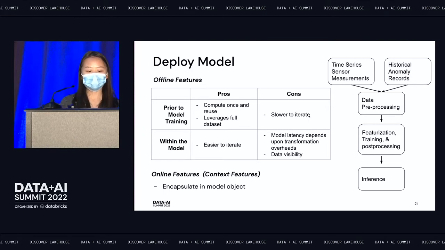The model might have both online and offline features. Offline features are features you can pre-compute. Whether to apply those offline features prior to your model training or within the model training has pros and cons for both. If you have feature processing prior to model training, you compute the features once and reuse them. A common way is to write it to a feature store and then later ask the model to retrieve it from the feature store. It's slower to iterate, but you can utilize the full data and compute only once.